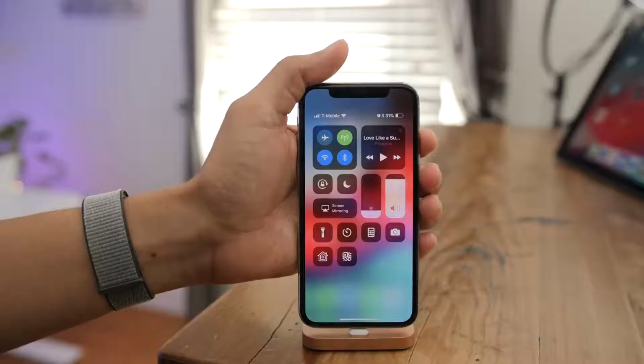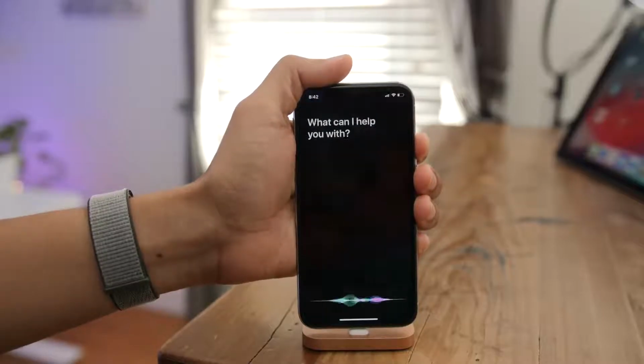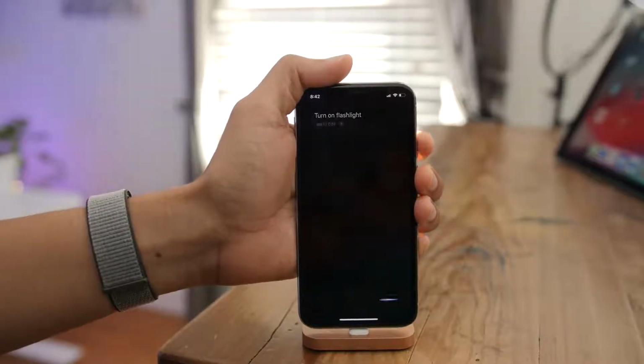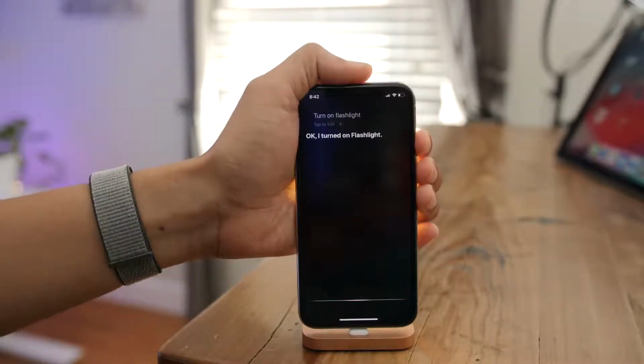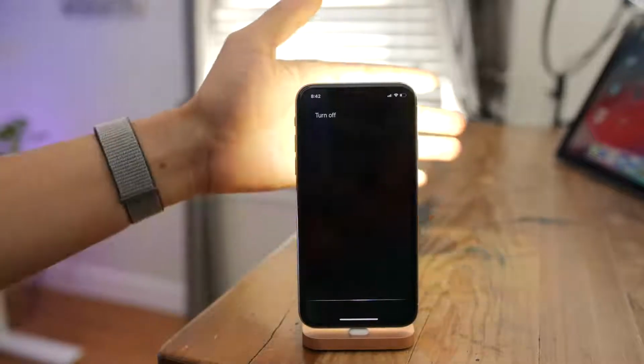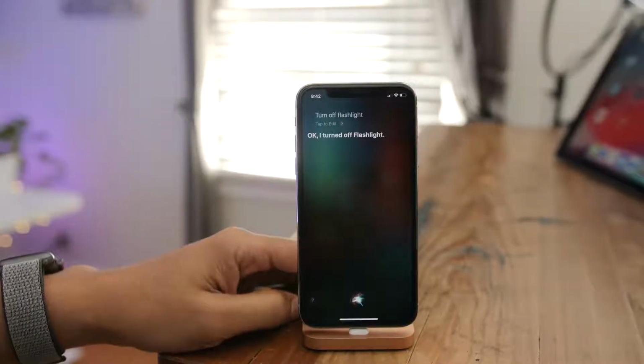Siri can now control the flashlight in iOS 12. Turn on flashlight. Okay, I turned on flashlight. Turn off flashlight. Okay, I turned off flashlight.